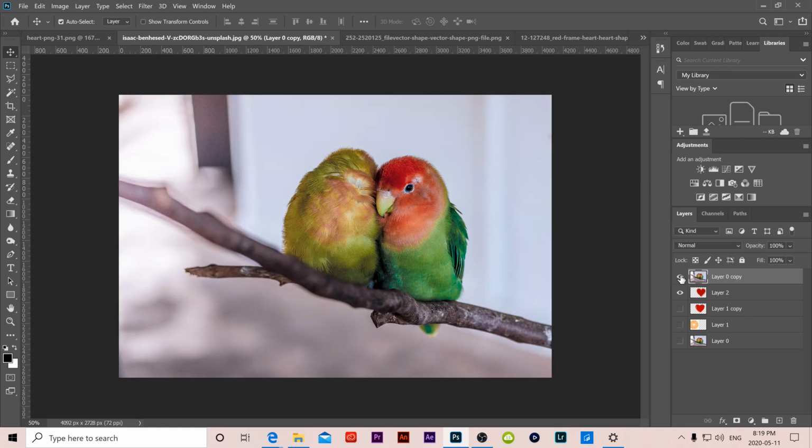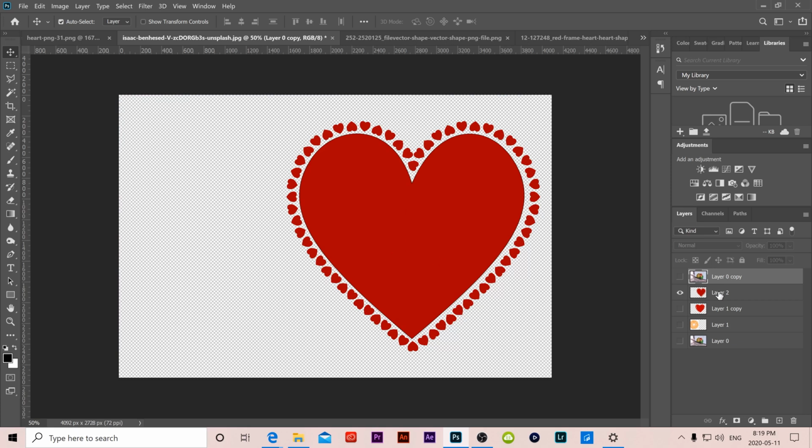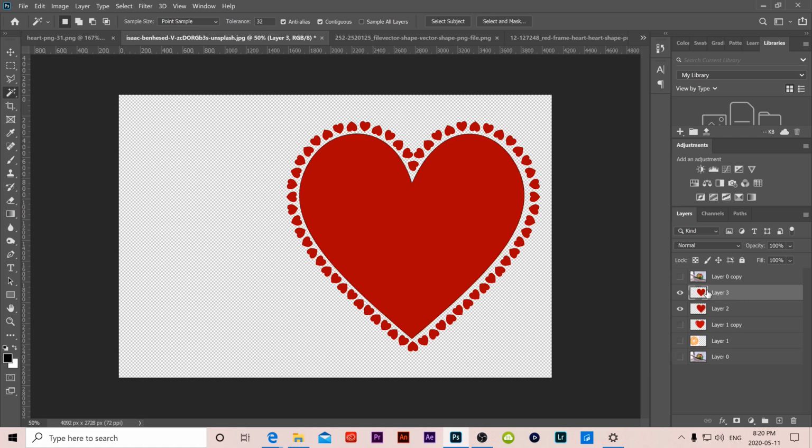I want to just fill in the main part of the heart here. So what I have to do is click on that image and then go up to my magic wand over here, click on the part that I want and it'll select it, then go Control J, and you can see it'll make a duplicate of that part.